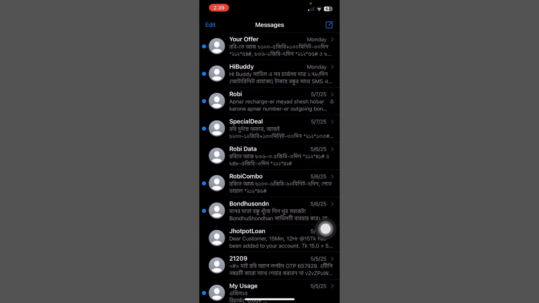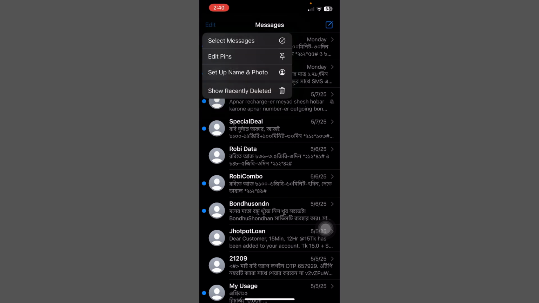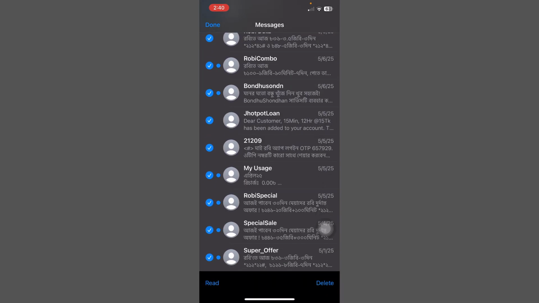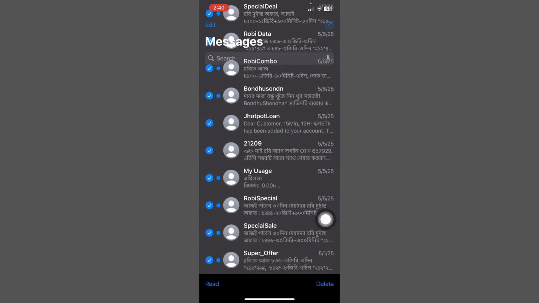To delete all messages on iPhone, tap on edit, then select, then select all, tap on delete. That's all.